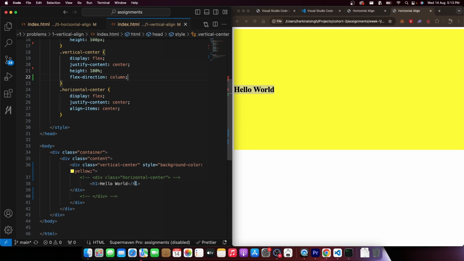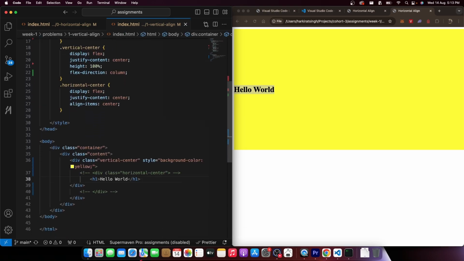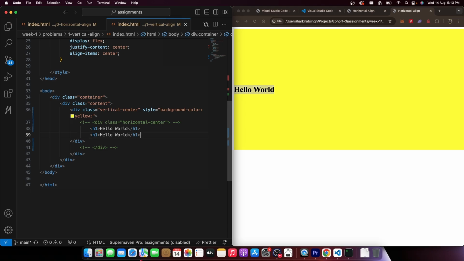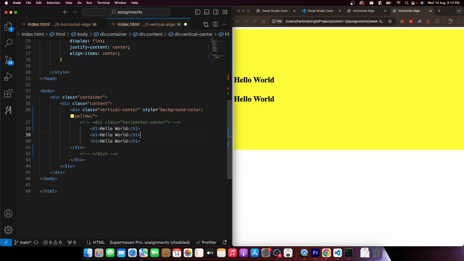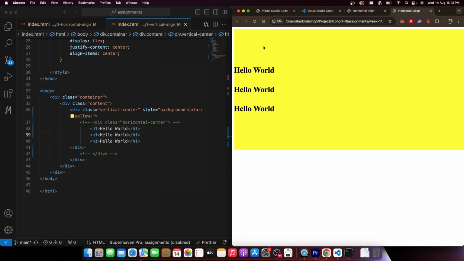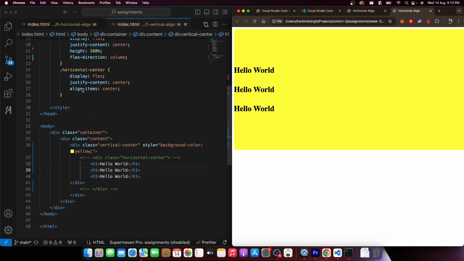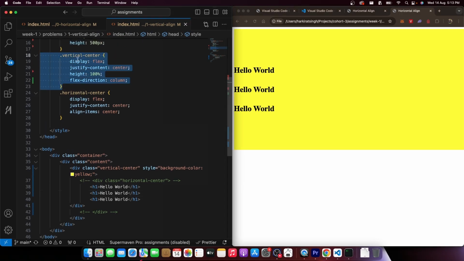If I add another h1 over here, right next to the hello world, I add another hello world. You will see both of them are centrally aligned. If I add a third hello world, you will see all three of them are at least vertically centrally aligned. All three are vertically in the center. Why? Because of this much code. What is this code doing? It is saying that you will have multiple children, put them right next to each other vertically.